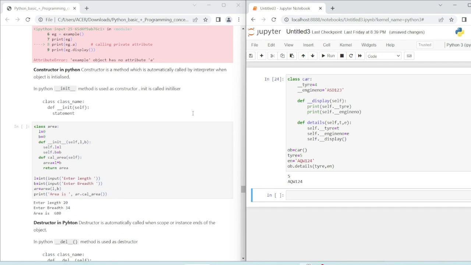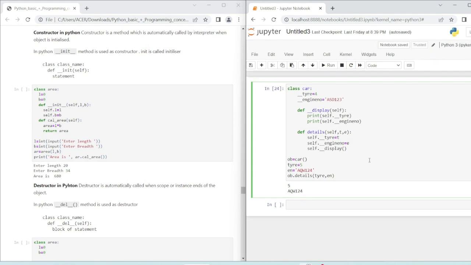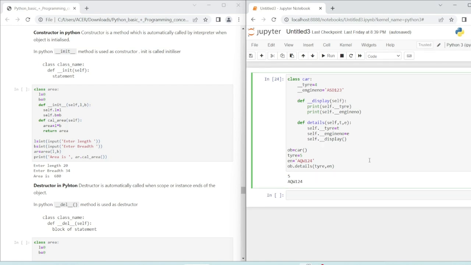So next we have constructor. We all know what constructor means. Constructor is the initializer. So whenever the object is made, if there are any values to be initialized, they are initialized. If no values are to be initialized, it initializes nothing.